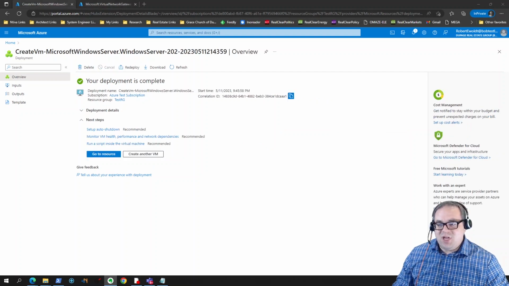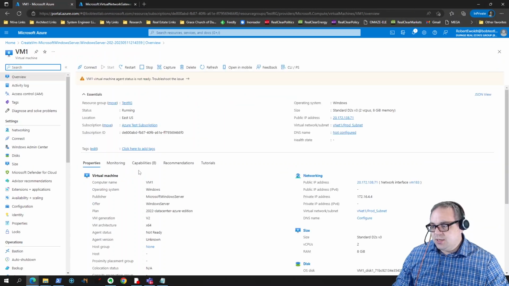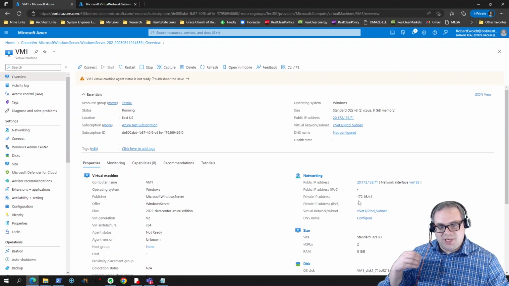All right, so our VM has been created now, so we can go to the resource and take a look at it. I'm just going to note down a couple of things here. Here's our private IP. So when we actually connect to our point-to-site VPN, we're going to try to RDP to this address here just to check and see if it works. So I'm going to note down that IP address.